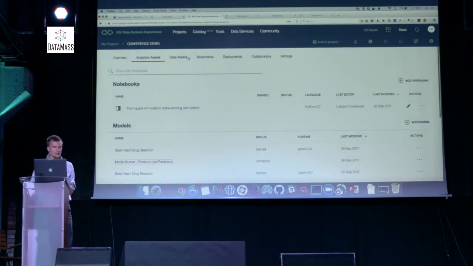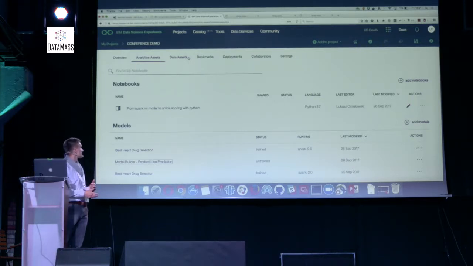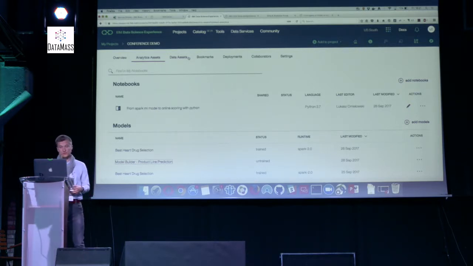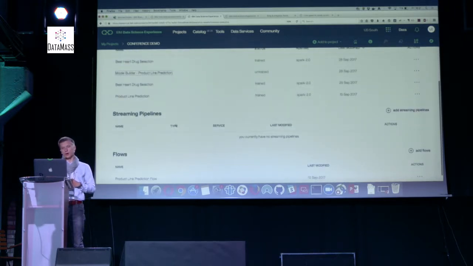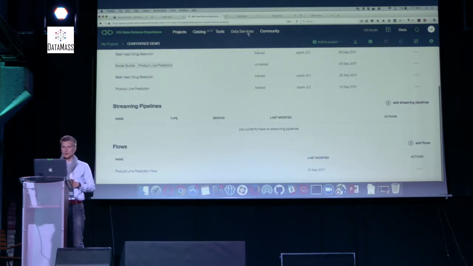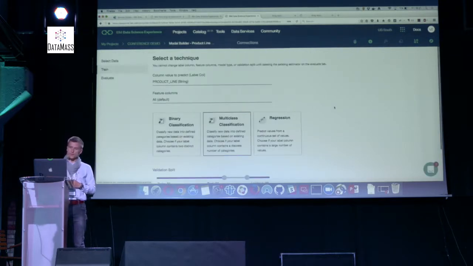Okay. So under the project, you can see several tabs: analytics assets, data assets, bookmarks, collaborators, settings, and so on. Basically in collaborators, you can add users to your project, so you basically share all assets with those users. Analytic assets, so as I mentioned, you can use Jupyter notebooks to develop your models. You can use a model wizard, or you can use streaming pipelines or flows. So I got examples of the model wizard.